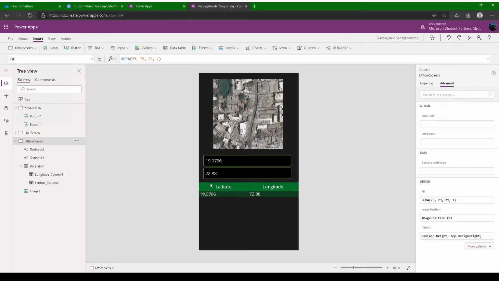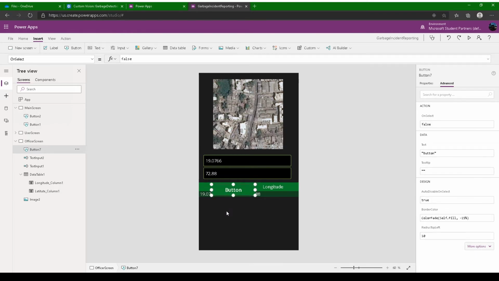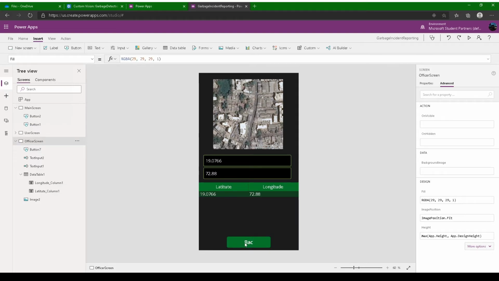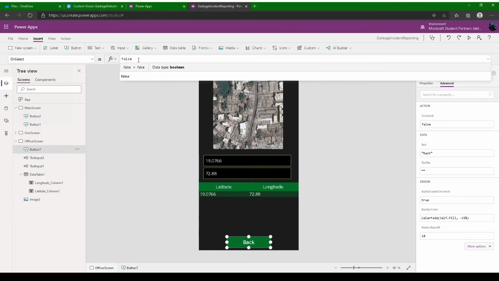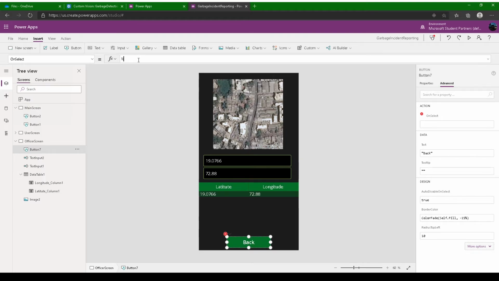So you can add images, and let's keep it here. Let's put the back button here. If I go to the back button, let's click back. There you go. Now if I click back here, it would navigate me to the home screen. So navigate main screen. There you go.